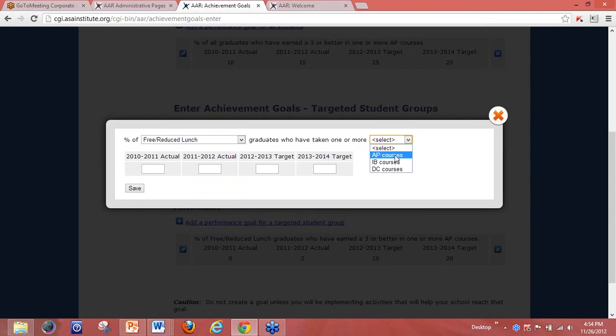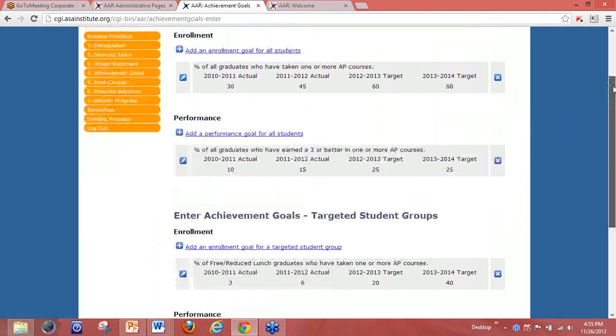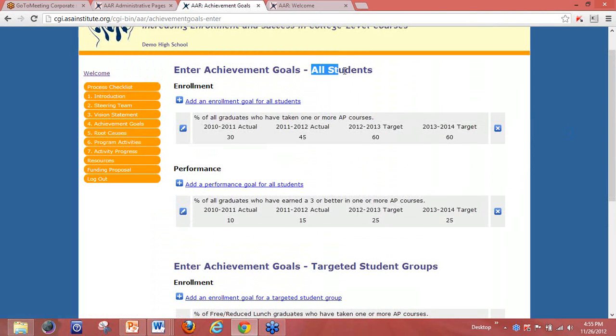And let's say it's enrollment in AP. When I look back at that data, let's say that the enrollment for my free and reduced lunch kids has been much lower than all students. So while for all students the target was 60, maybe for my free and reduced lunch kids I'm going to put the target at 40 and maybe maintain 40, or maybe increase that even more in the following year. So that's how you put in the overall goals for all students, and then how to put in the targeted student group goals.